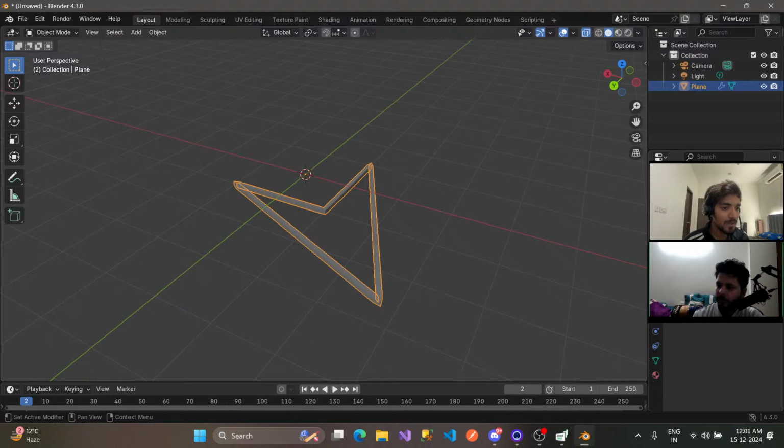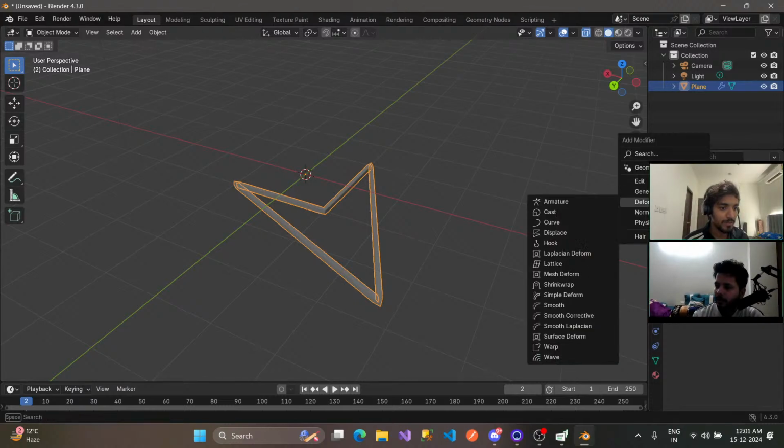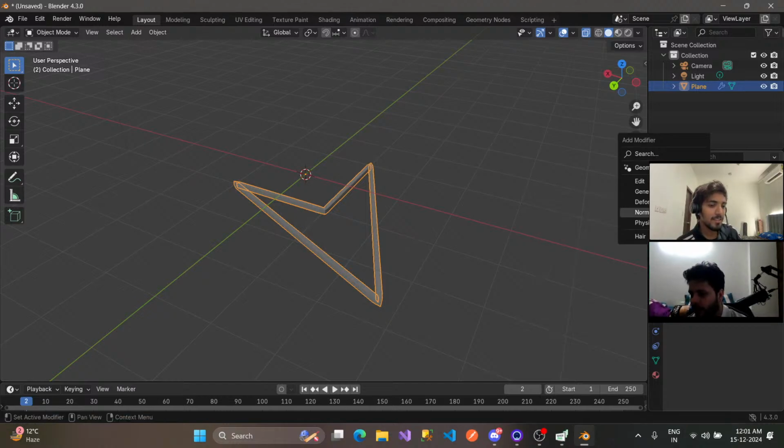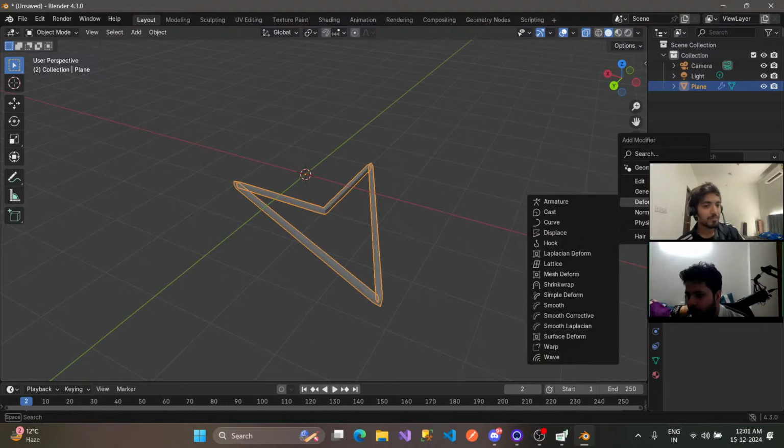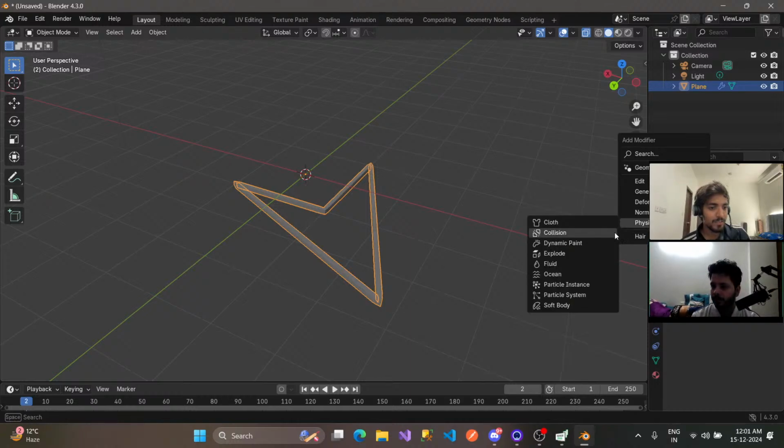Click on add modifier and after generate we have deform. So with deform we're gonna be exploring maybe curve, displace, lattice, shrink wrap, simple deform, and yeah, I think these are the only ones that we explore. We're gonna skip all the other ones, and then we have physics. For physics, we're gonna be just exploring them separately, not in the modifiers.